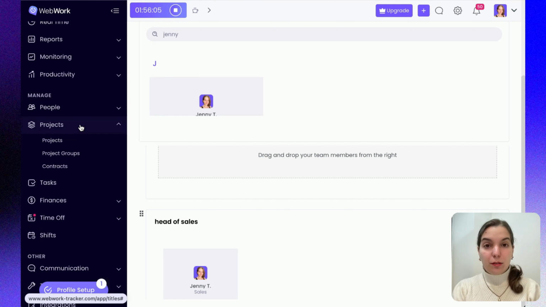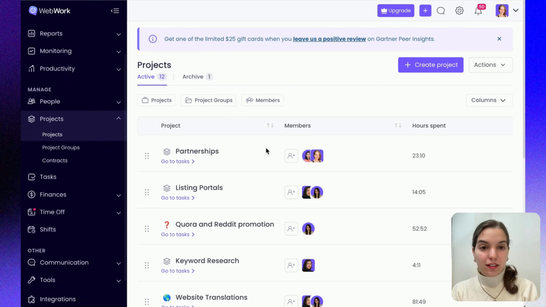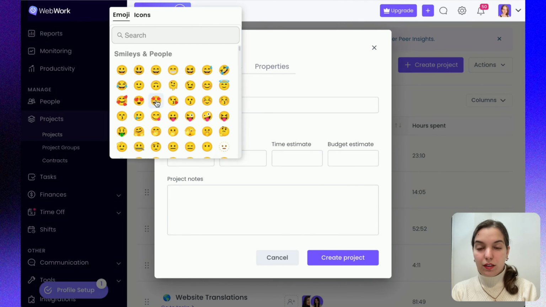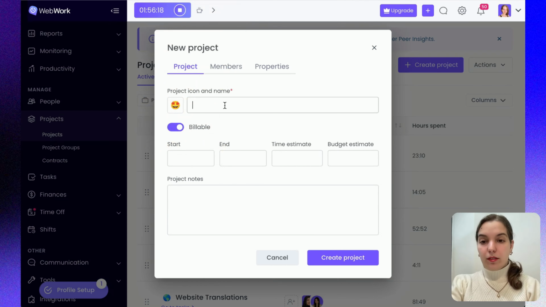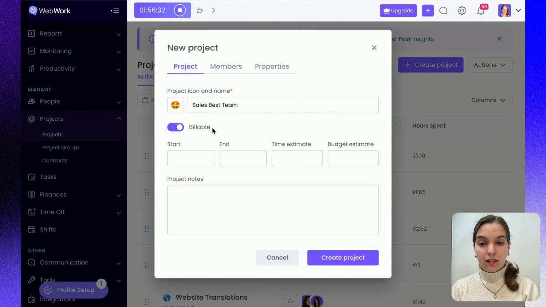Next up, we have the project section. So, this is how you create projects. You come here to the top. You can select an icon. I'm going to choose the silly one. You have the naming, for example, sales best team. You can have a start and end date for the project, see whether or not it is billable, and also add specific notes if need be.